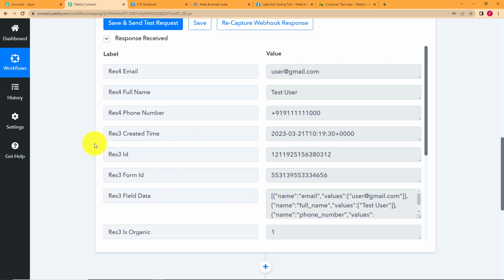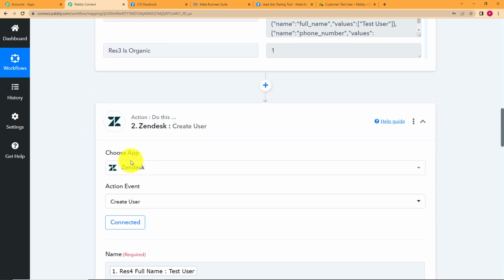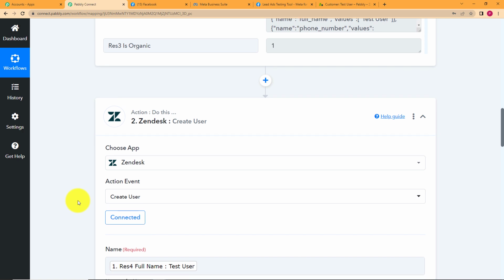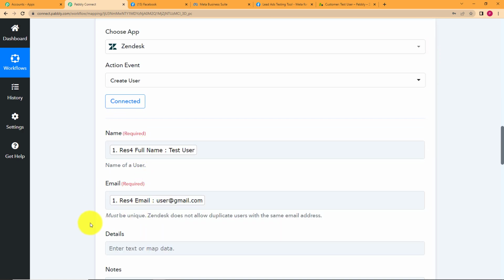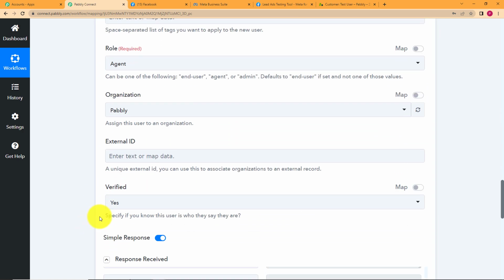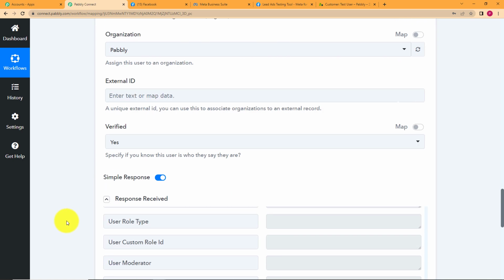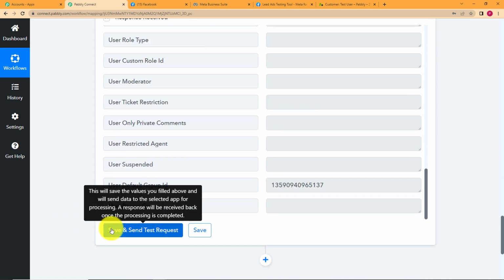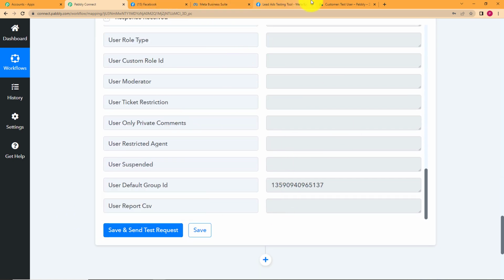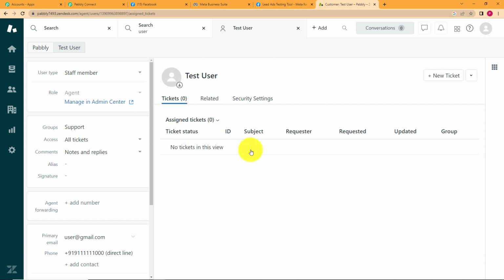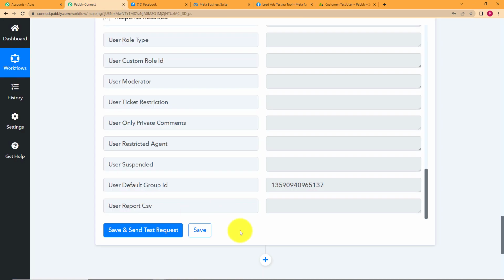Further, when we saved this step, we went to our action application, that was Zendesk. The event was to create a user, connected the account using the subdomain, the username and the password. Then the name, email address, phone number and all these information was filled in correctly. And then again we clicked on save and send test request to receive this response. And when we checked in our Zendesk, a new user was created with the same name, email address and the phone number that we entered. So this was the whole workflow.